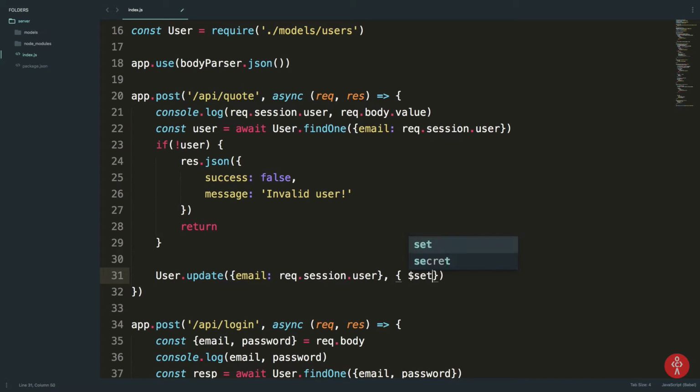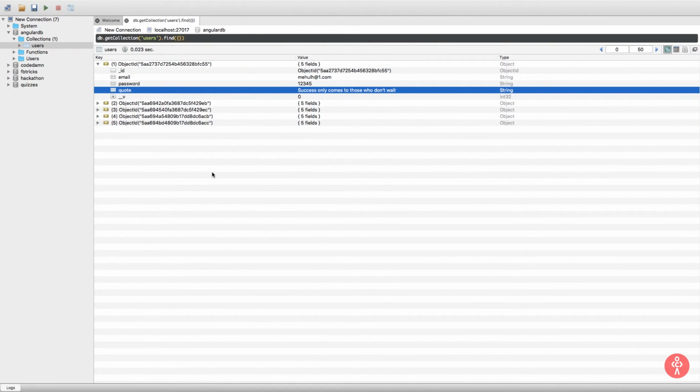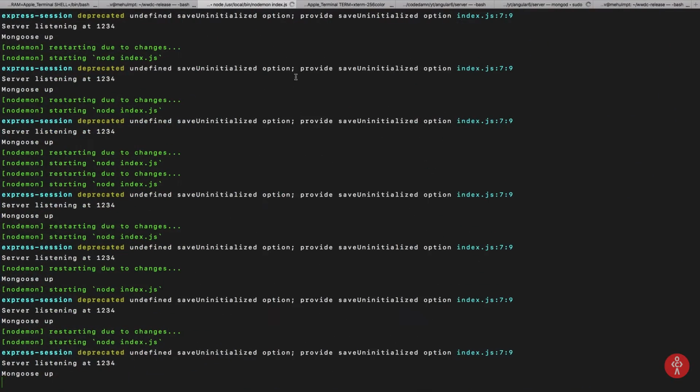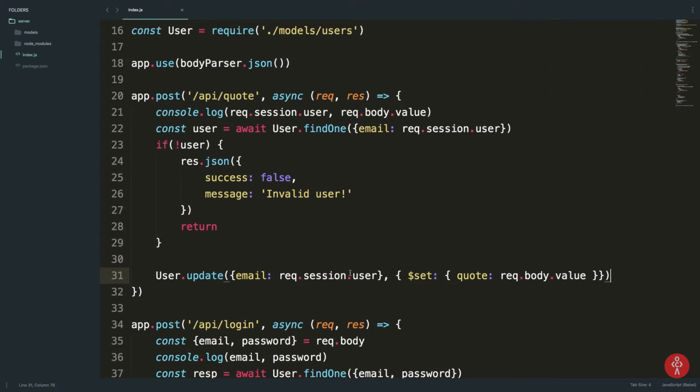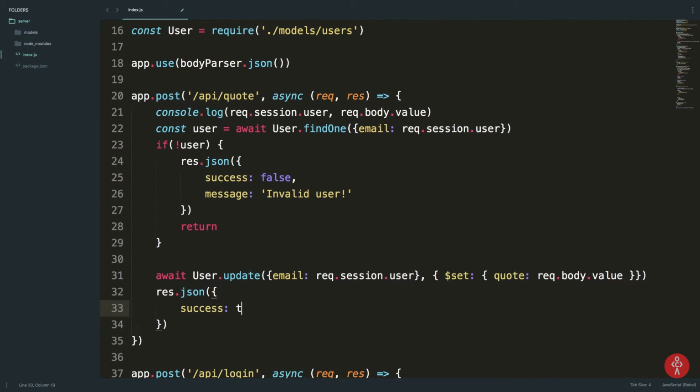So I just want to set the code to be value, which we have with request.body.value. Right, let me just take a look real quick if that is actually the case. Code is, yep. So once that is done, what I want to do is just await this and response.json success is true, and that is it pretty much.